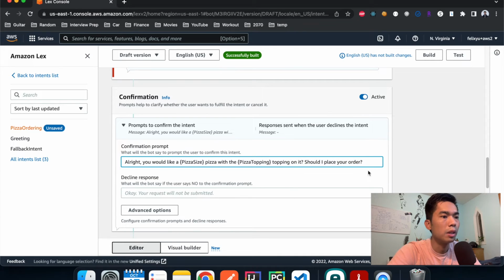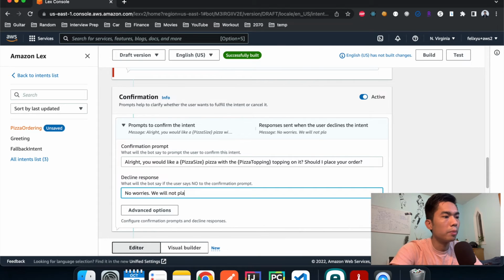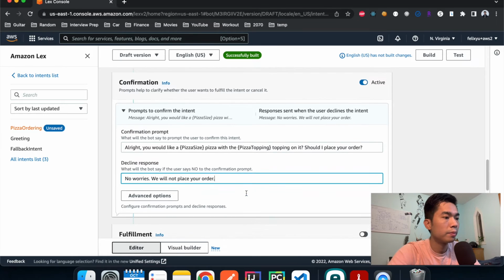And so after we say that, if the customer says yes, we're gonna place the order. If they say no, we're gonna say something like, no worries, we will not place your order. So this is like, if we got the order right, and if the customer says yes to this question, we're gonna place the order. But if they said no, we're gonna say no worries, we will not place your order. It's possible that the customer wanted to change their mind, you know.